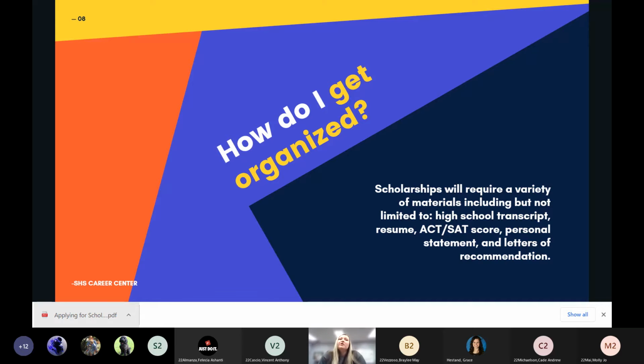Okay. So scholarships will require a variety of materials, such as your high school transcript. Your high school transcript has all of your grades for your entire high school career. Typically they will want a high school transcript from the end of junior year, so that will be all of your grades through junior year. As you get closer to the spring of your senior year, more grades will be required. But just make sure that when you're submitting that transcript, if you have any credit recovery classes you need to finish up, you do that before the end of this year so that your transcript is accurate.